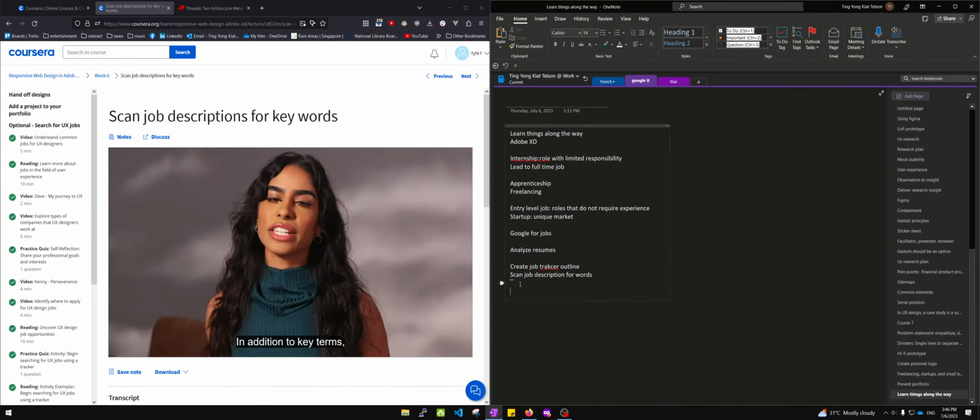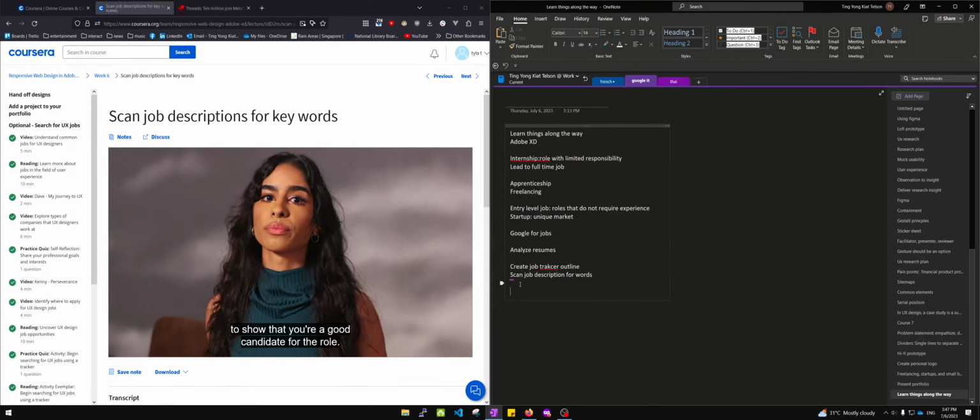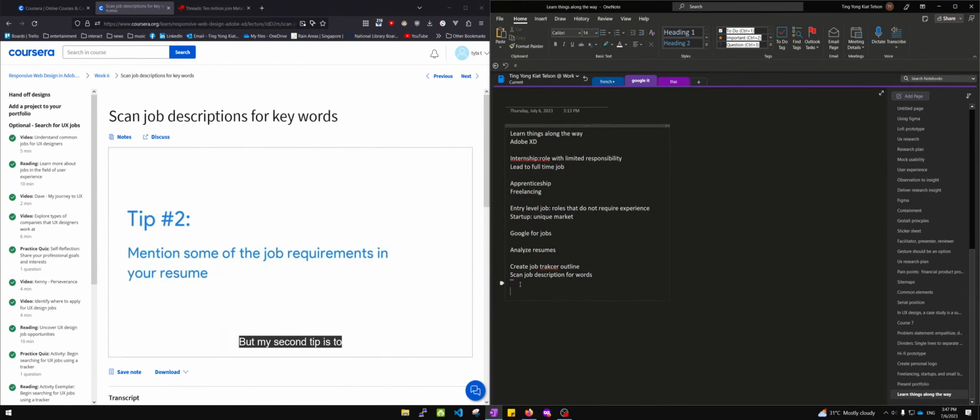In addition to key terms, you'll also want to take note of the job requirements listed. Job requirements describe the expectations of the person who lands that job. It's often helpful to specifically mention some of these job requirements in your resume to show that you're a good candidate for the role. So it's similar to the first pro tip, but my second tip is to mention some of the job requirements in your resume.